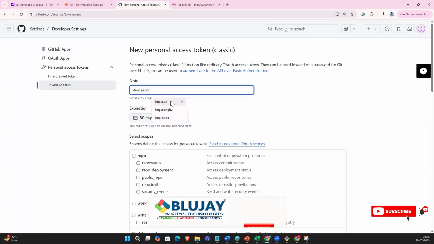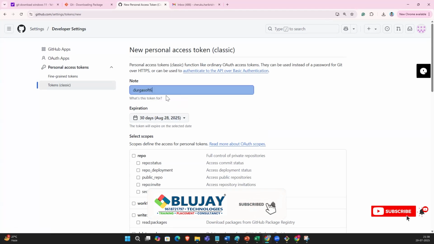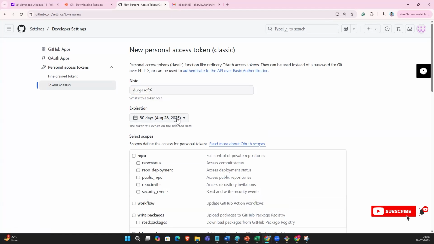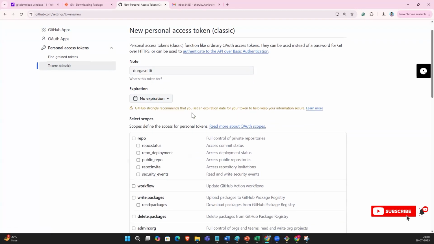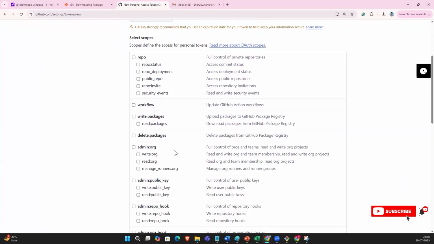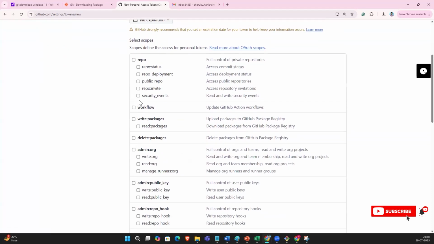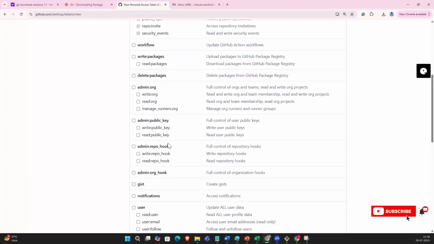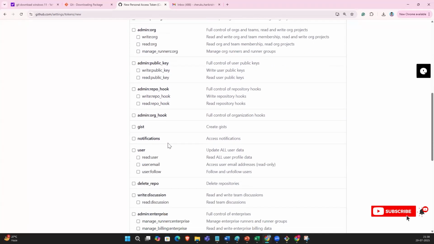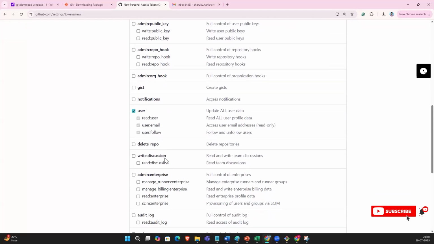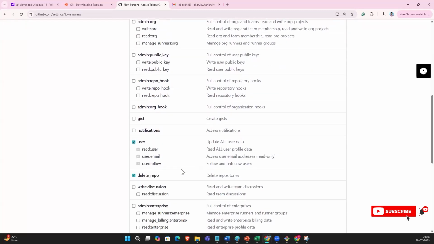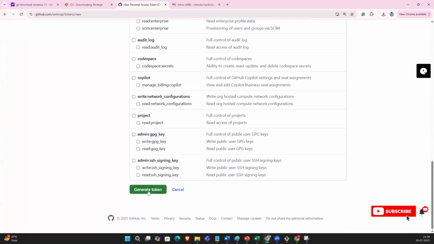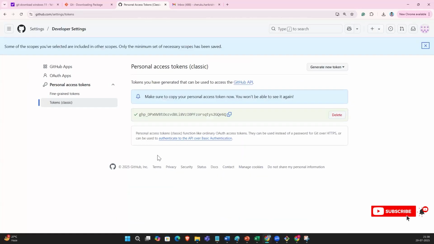So Durga Soft 6. I'm giving the name as Durga Soft 6. The expiration is no expiration. This token will not expire. Okay, so what you need to select? You need to select the delete repo, the repo status, the user. Click on the user, delete repo. This will be enough. Then generate a token.